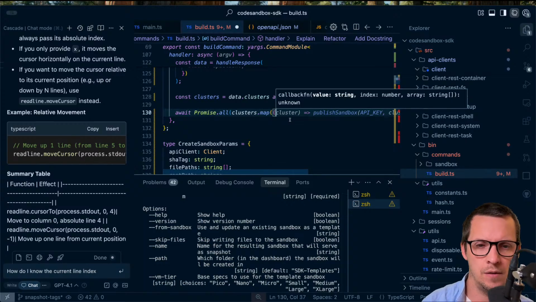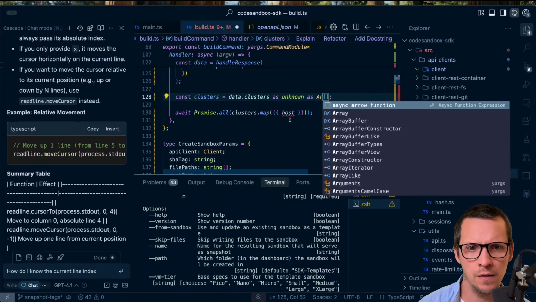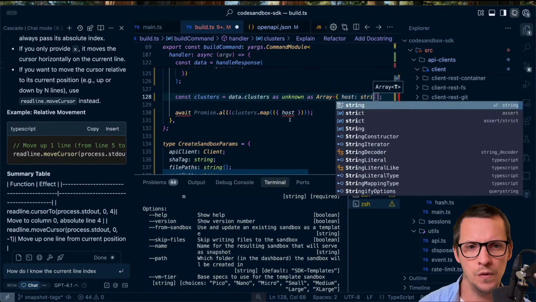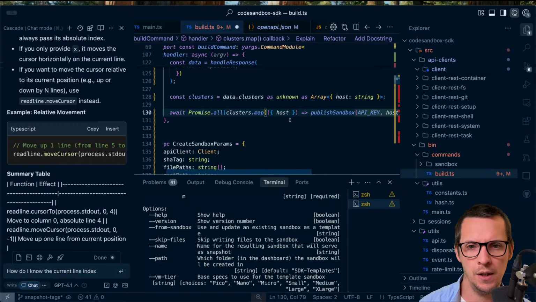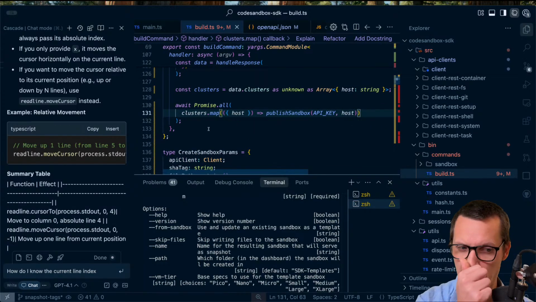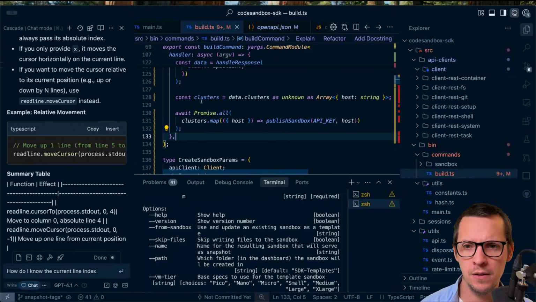We're gonna get, what was it? Host? Oh, sorry, it's not a string. It's an array of host strings. So we're getting that host. So we're gonna do publish sandbox API key host. Nice. So we're just gonna run through that.